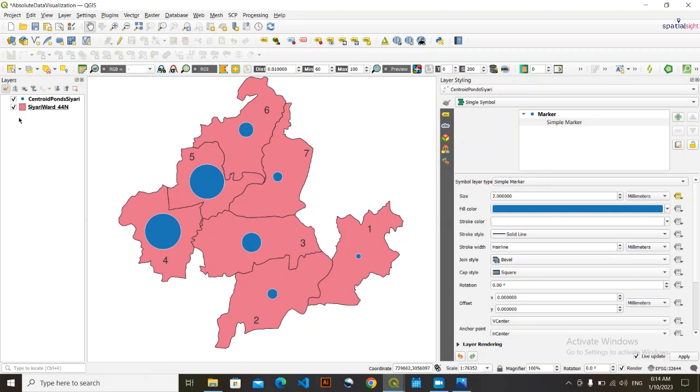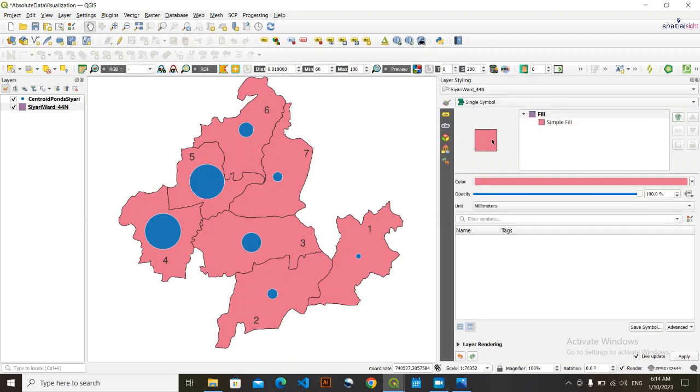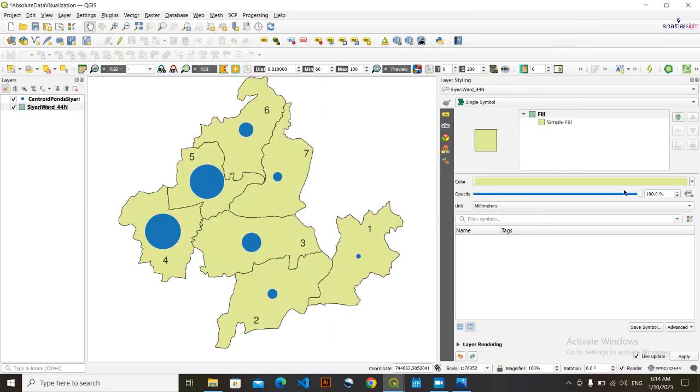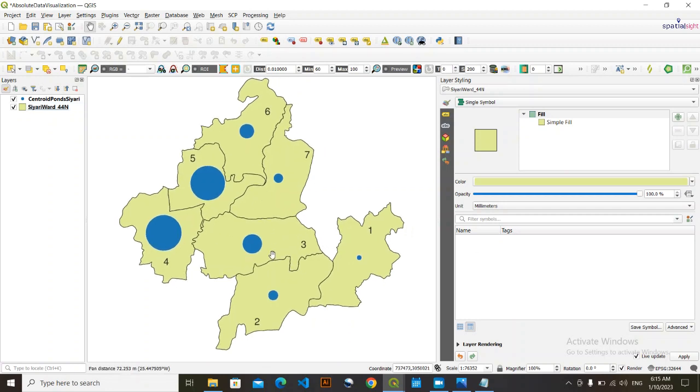And I would also like to do one thing for this CRE word. Just left click it here. You can go here, CRE word 44. And since this is a land surface, and in this land surface there are the ponds, so in such a scenario, I would like to give this kind of color. So here background and foreground are also looking quite good.